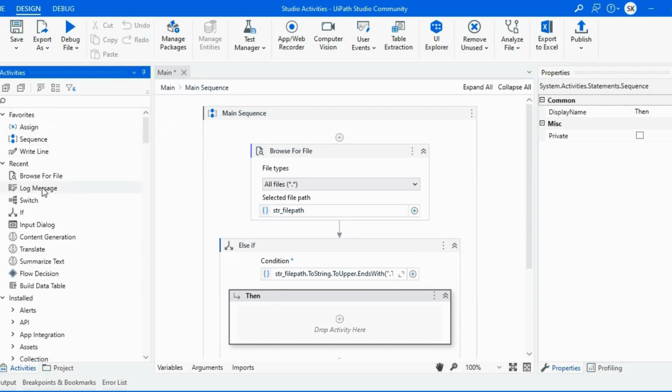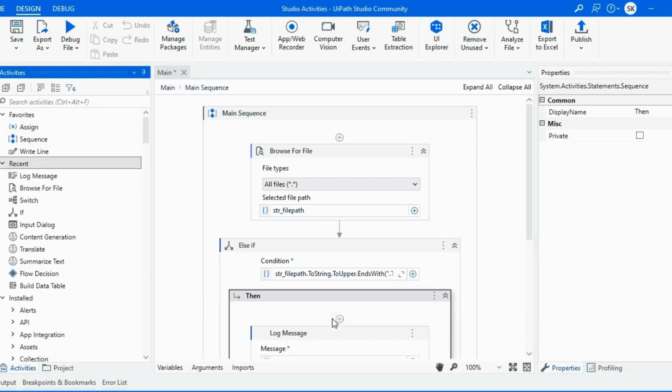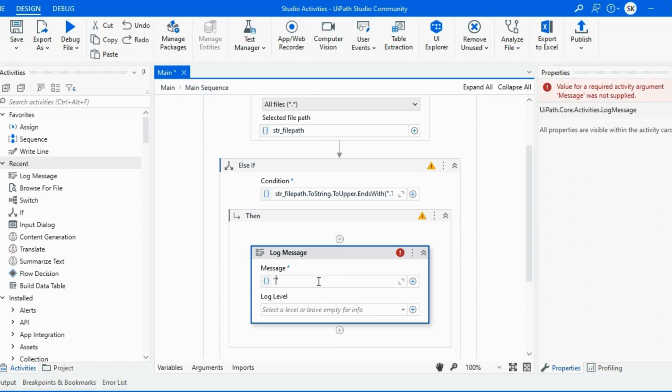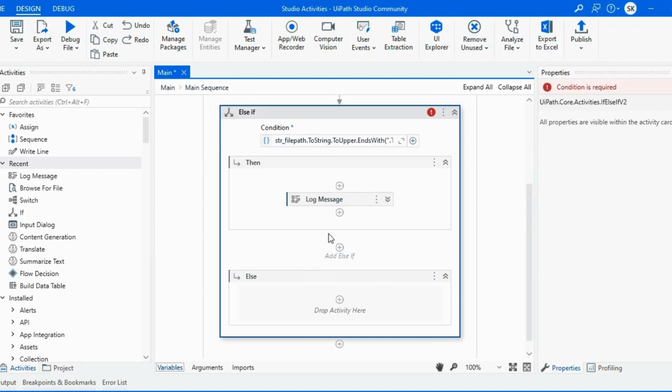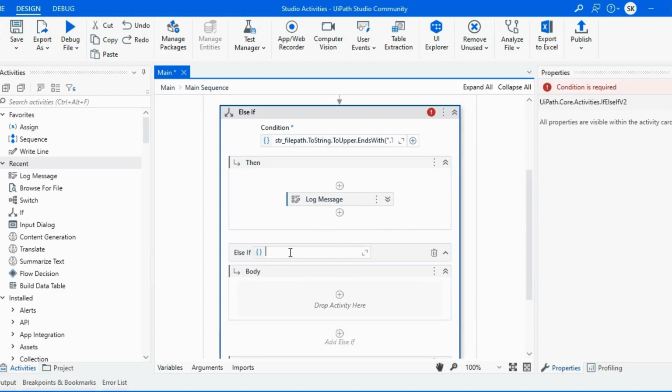So here I am going to take one log message. Here I am going to mention the text as text file processing. Here we have an option to add another else if condition. So here I am going to click on yes, and mention the condition to check if the file is a PDF file.